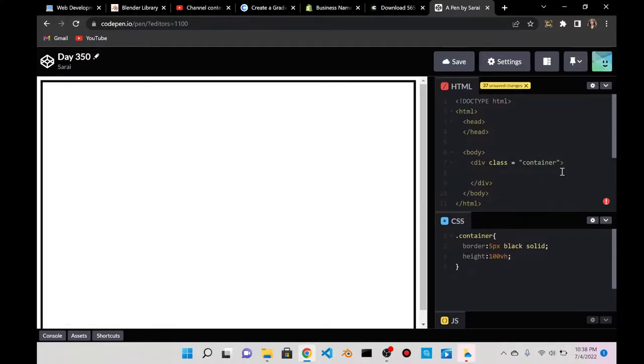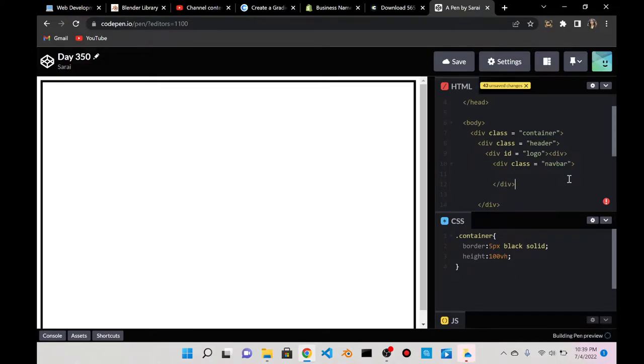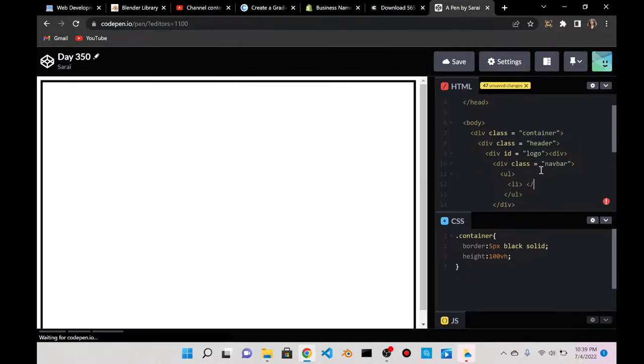All right, at this point, in the container, I want a header, which is where my logo and my navbar are going to be. So I'm going to do a div and give it an ID of logo, and I'm going to do a div and give it a class of navbar. And then in the navbar, it's just going to be an unordered list. Unordered list means bullet point list instead of an ordered list, which is a numbered list, and each list has a list item. In this case, I want each of my list items to be links. So I'll do that.